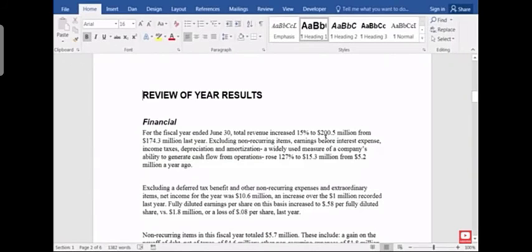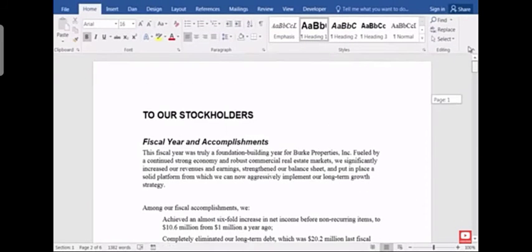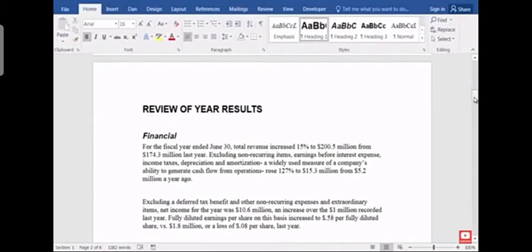Not only does it open up that Hyperlink Bookmarks document, it takes me right to the bookmark that was the review of the year results. Right? It didn't take me to the top. When I told it to hyperlink to the document, it took me to the top. When I told it to hyperlink to a bookmark, it arrived at a place in the document that's not necessarily at the top. So that's how the bookmarks and the hyperlinks can work together.